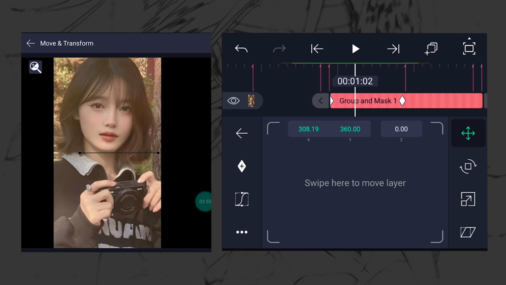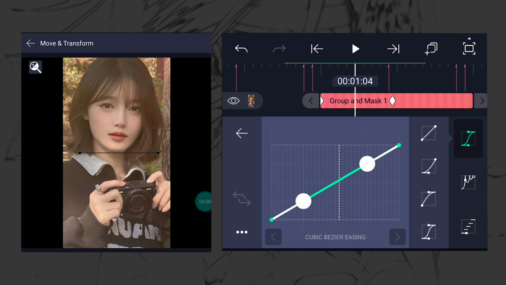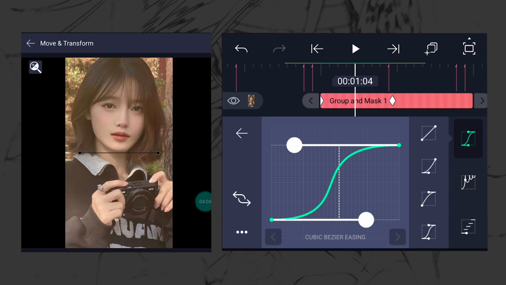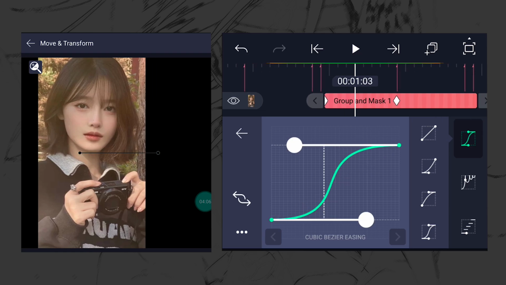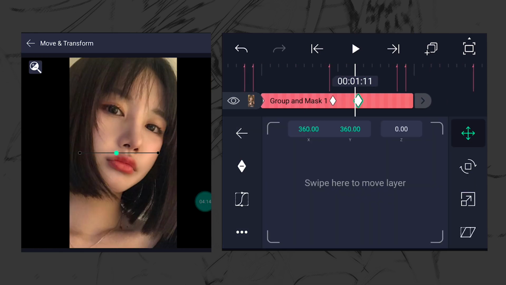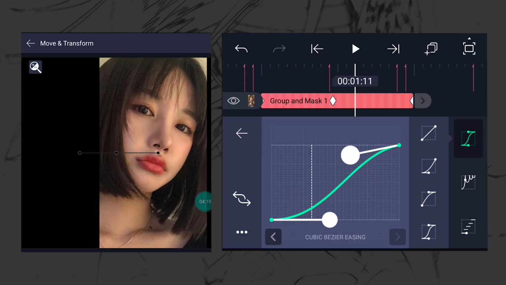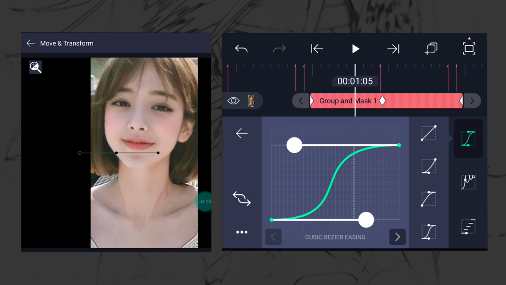Now between these two keyframes we want the movement at the center, so we're going to add the same kind of graph. So the line is going up in the center, that's why the movement will be at the center. Now in the last keyframe I'll move it to the center and keep this keyframe at the end, and here also we're going to add the same kind of graph. Now let's check how it looks.